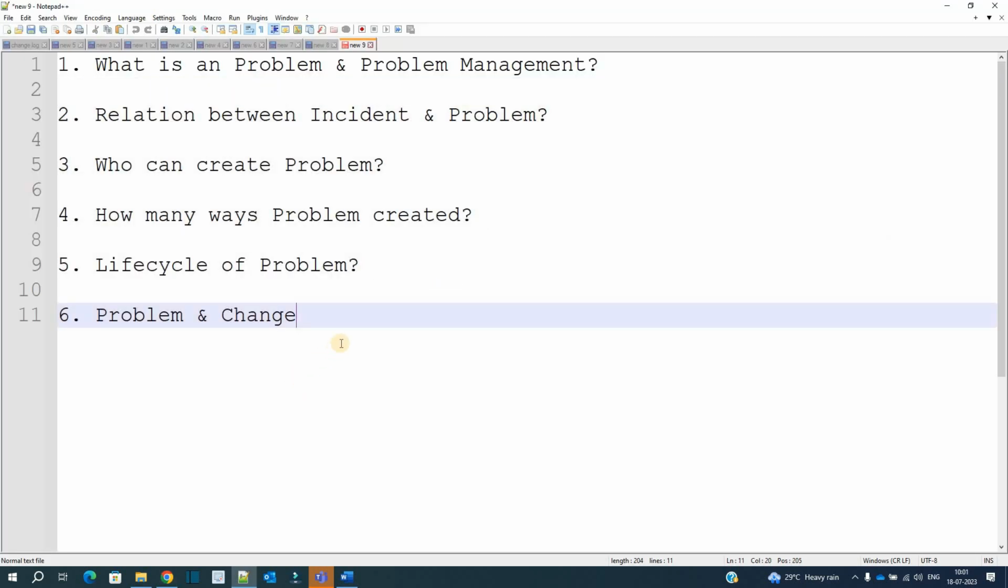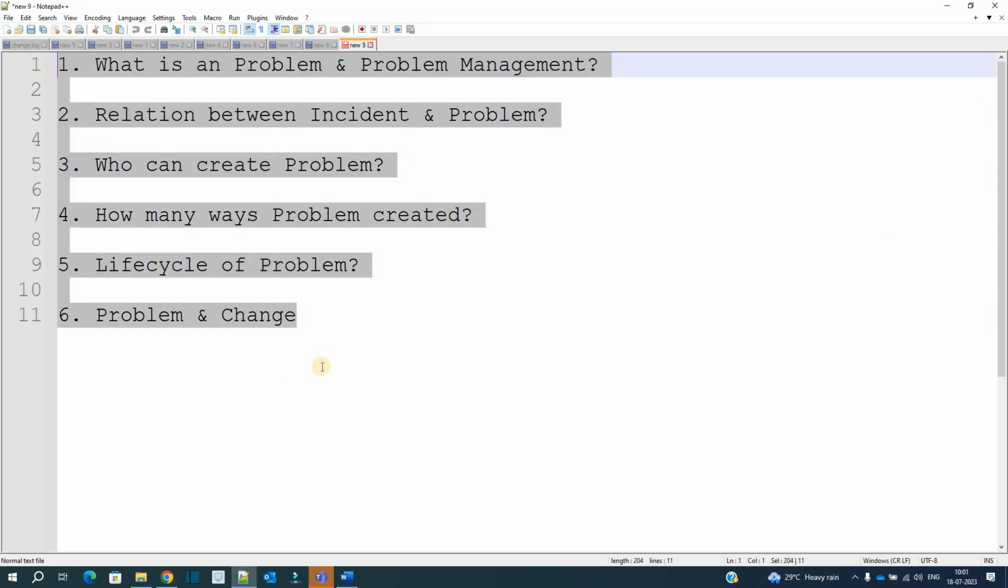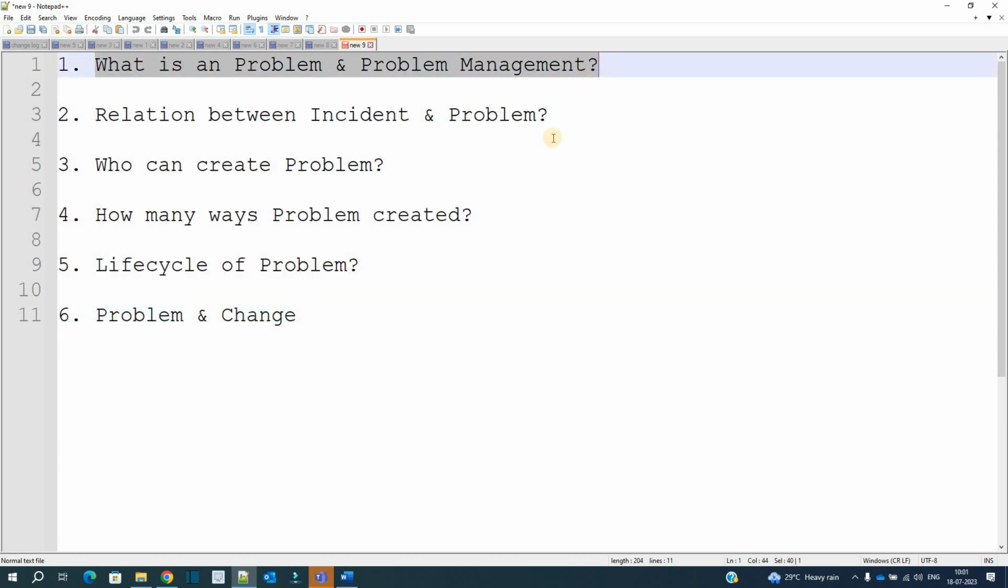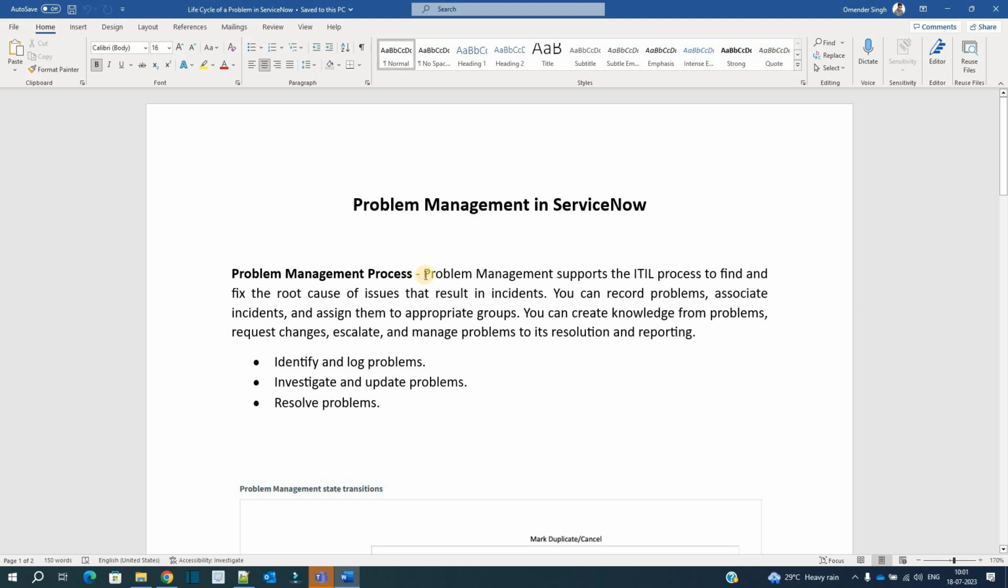So like incident management, I have 5 or 6 basic questions ready for you, and we will discuss every one of these questions one by one along with the demonstration in the demo instance. So the very first question is, what is a problem and what is problem management? I have prepared a small Word document.